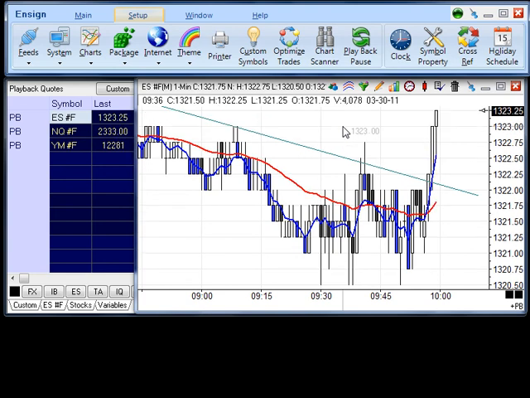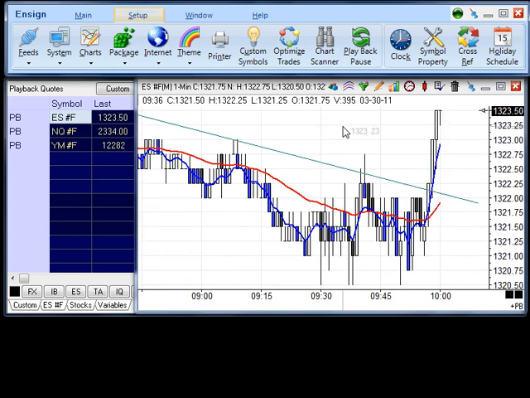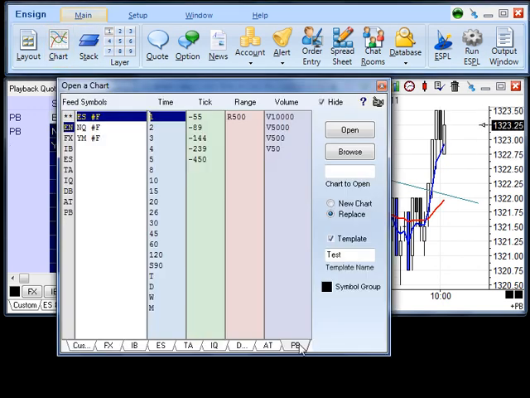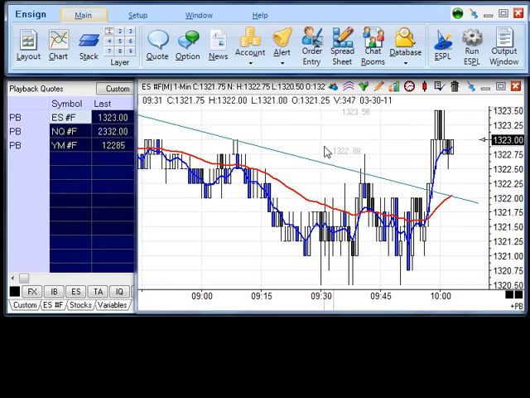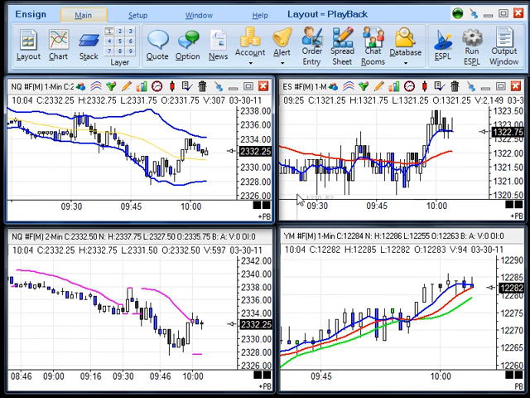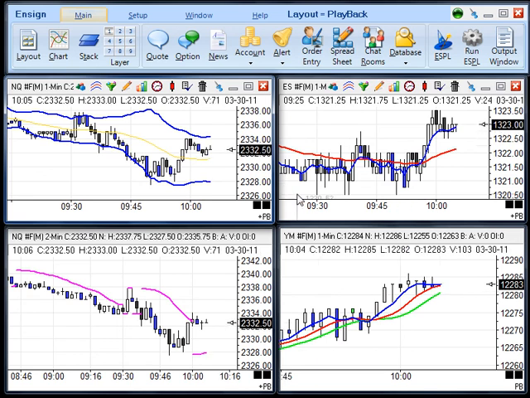While the playback session is active, you can open charts and even save layouts for the playback symbols by clicking on the Main tab and then clicking the Charts button. Select PB at the bottom of the window. You will then see the 3 symbols that are currently updating in the playback session. Select a desired time frame and click the Open button to open a chart. You can also save and open layouts that include the playback symbols. You can see here that the playback symbols are updating.